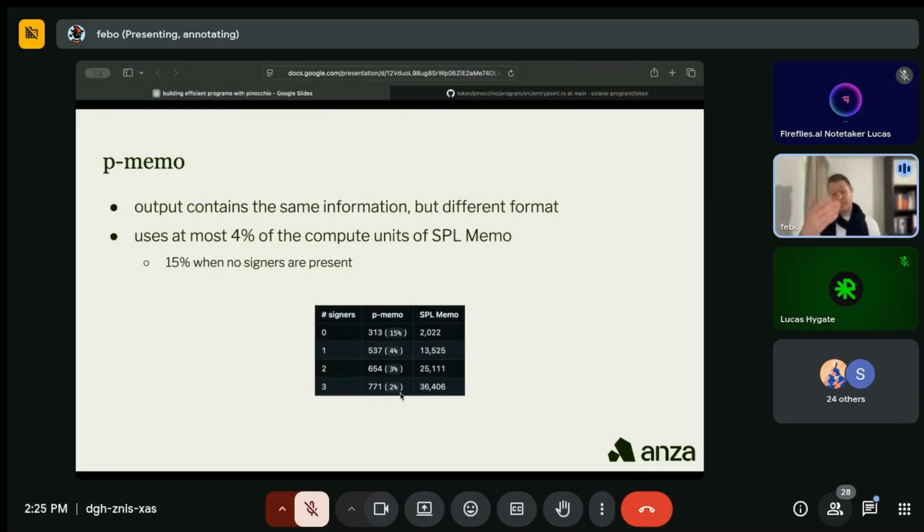And if you keep increasing the number of signers, then the improvements here are going to be tending to 0, basically. Never going to reach 0, but you're probably going to reach a point where it's using 1% of what the memo program uses and so on. So the percentage here is just going to go down, down, down as you increase the number of signers.